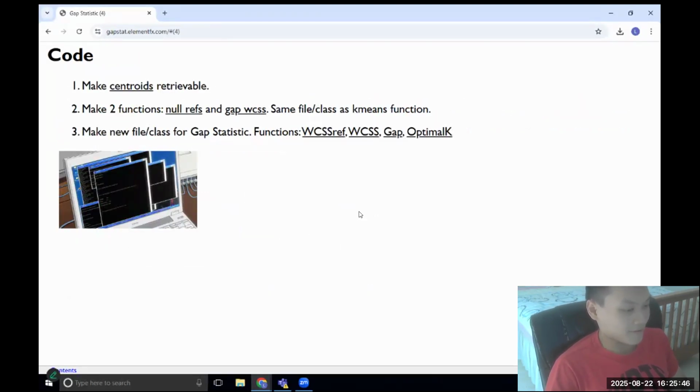So for the code, there will be 7 changes. We'll first make centroids retrievable. We'll make 2 functions, nullrefs and gap.w. Then we'll make a new file for the gap statistic and include the functions wref, wgap, and optimal k.